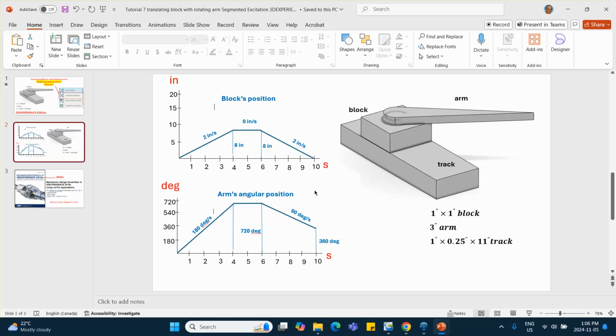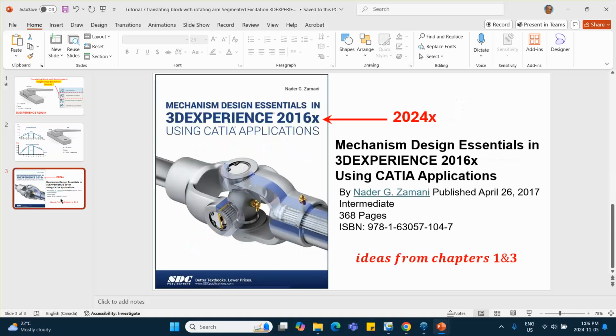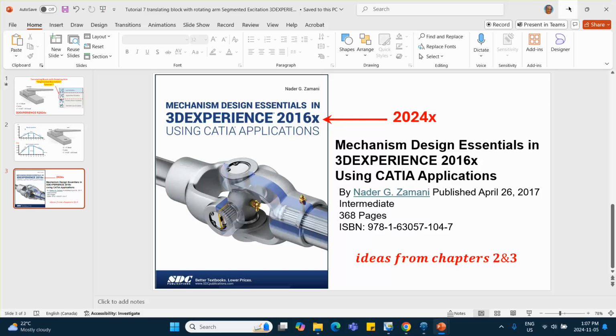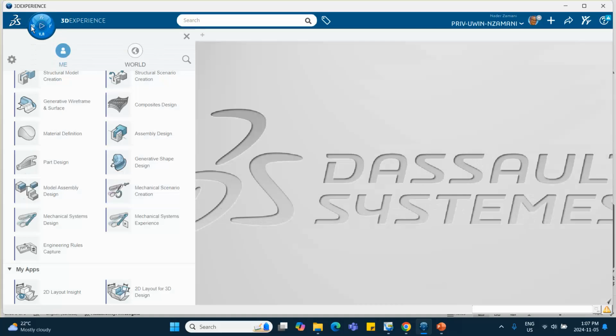This is a 10-second interval, and it shows you where the position of the arm and the block are as a function of time. Essentially, what I'm doing here is taking ideas from chapters 2 and 3 of this text, which was not updated since 2016. Okay, let's go ahead and do that. Let me start with an assembly.